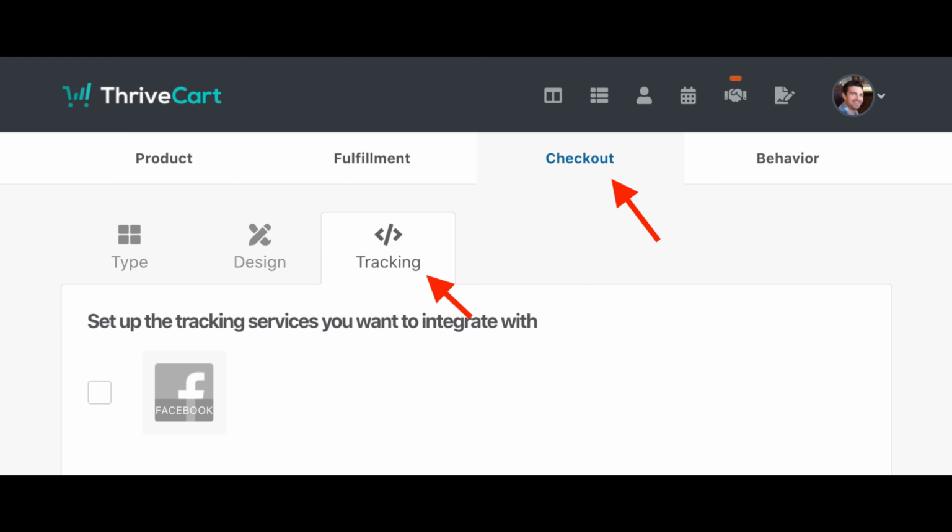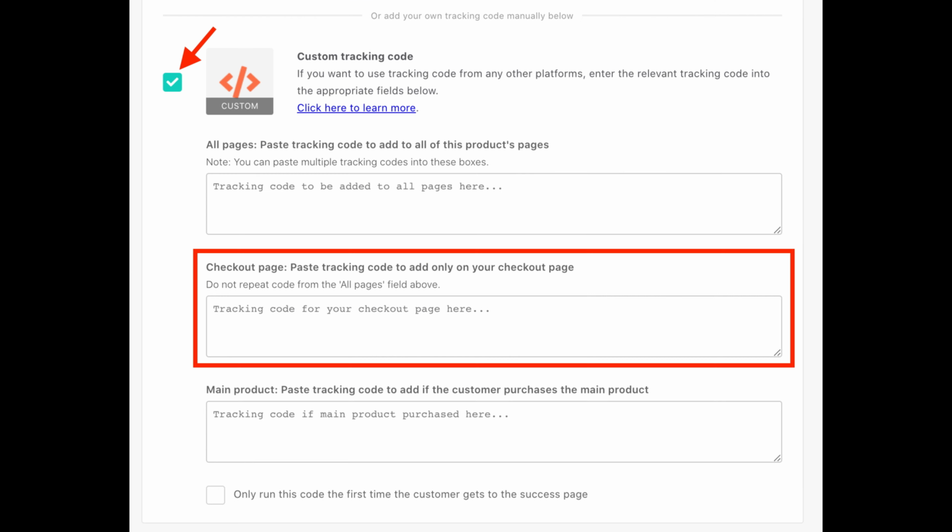Step 4. For ConvertBox to work on your checkout page, we will need to install the ConvertBox script, same as with any regular website. Copy your ConvertBox embed code. Log back into your ThriveCart account and on your chosen product go to Edit, Checkout Tracking. Tick the box for custom tracking code and then paste your ConvertBox embed code into the field for only on your checkout page, then click Save and Get URL.